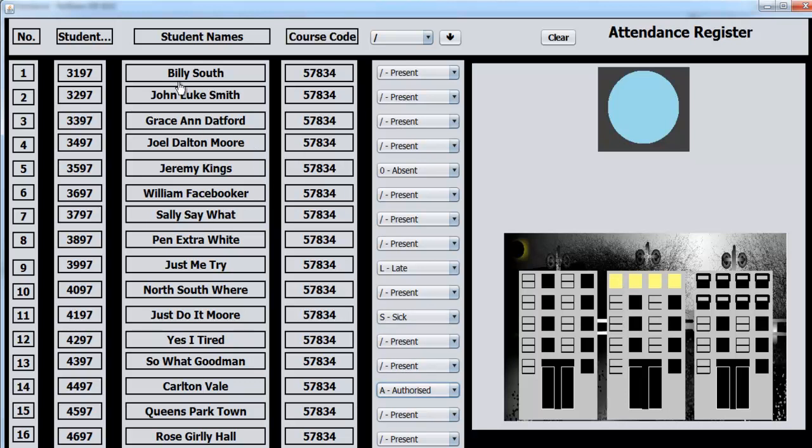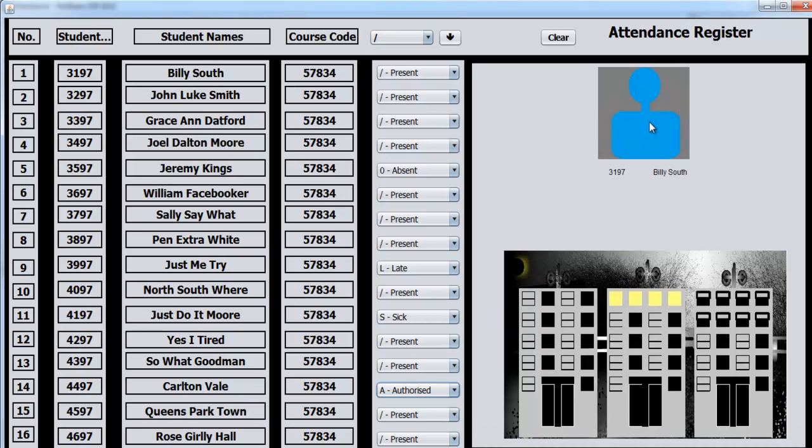And let's look at Bill South. Who is Bill South? Let's see if we can get his image. That's Bill South up there, and that's his student number and Bill South's name. The image is underneath. This is supposed to represent their institution. Okay, and that's all there is to it.